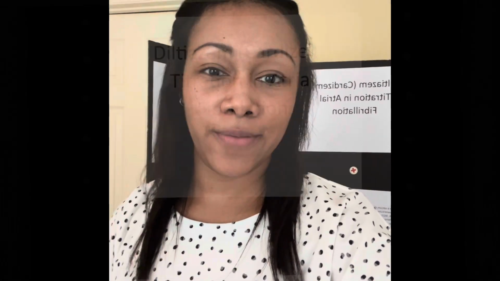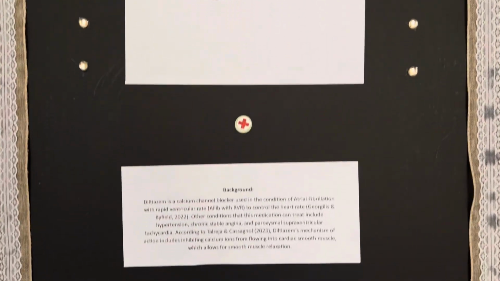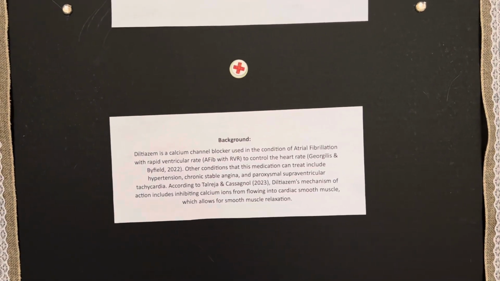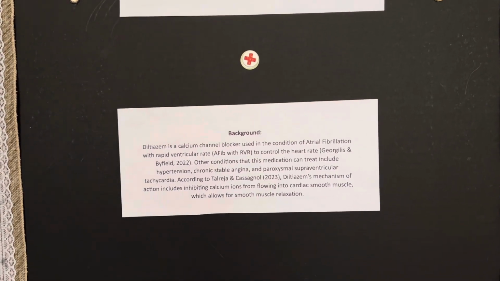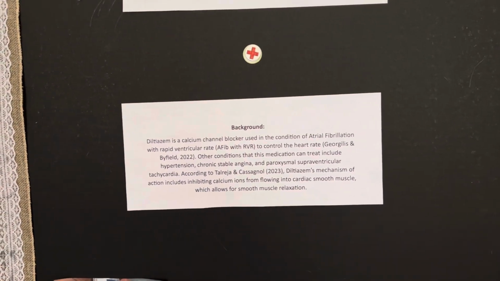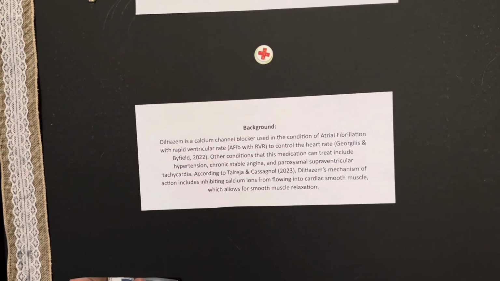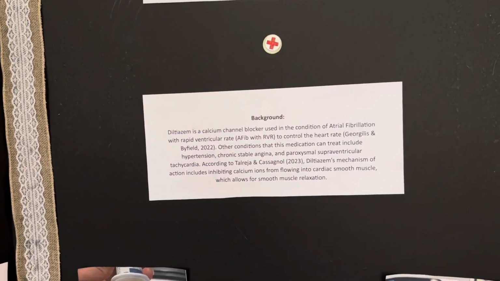So for my project, I am focusing on diltiazem or Cardizem and how you can titrate it in the condition of atrial fibrillation. So some background on this drug. Diltiazem, generically known as Cardizem, is a titratable medication when you give it IV for atrial fibrillation. And I have an image of diltiazem here.